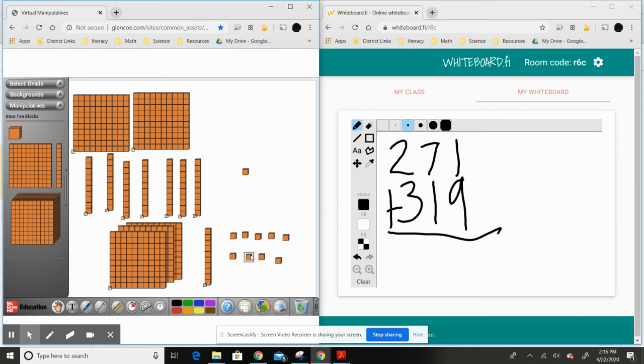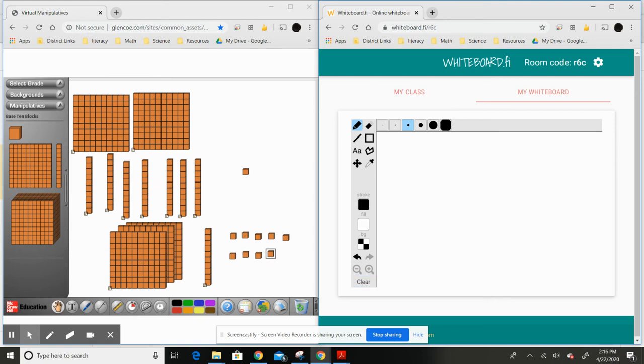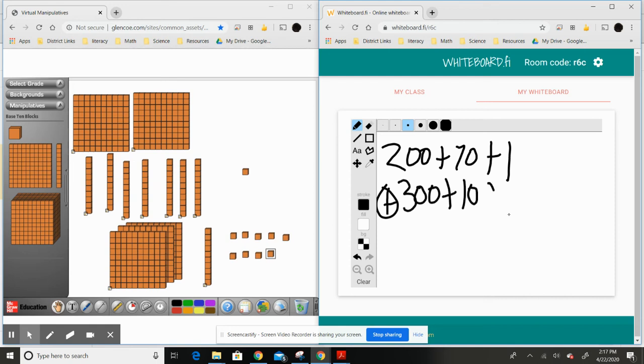All right, there's my 9 ones. Wind up the best I can. Okay, so now we're going to write this in expanded form. 200 plus 70 plus 1. I cleared it so that we'd have more room. Plus, I'm going to circle that, 300, 10, 9 ones. All right, we know that 9 plus 1 is 10.